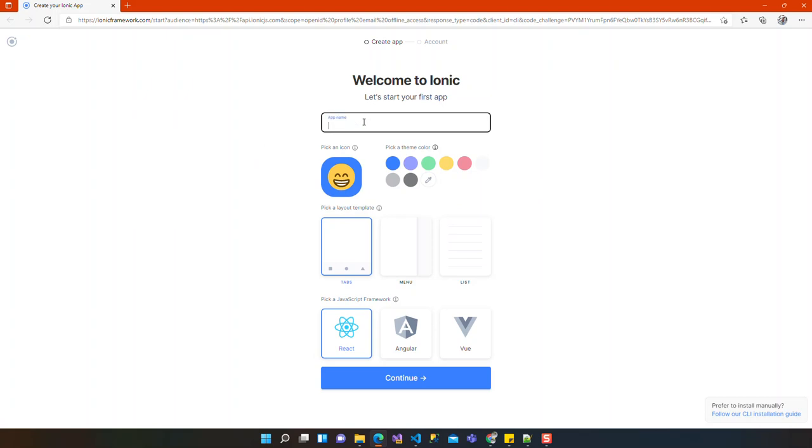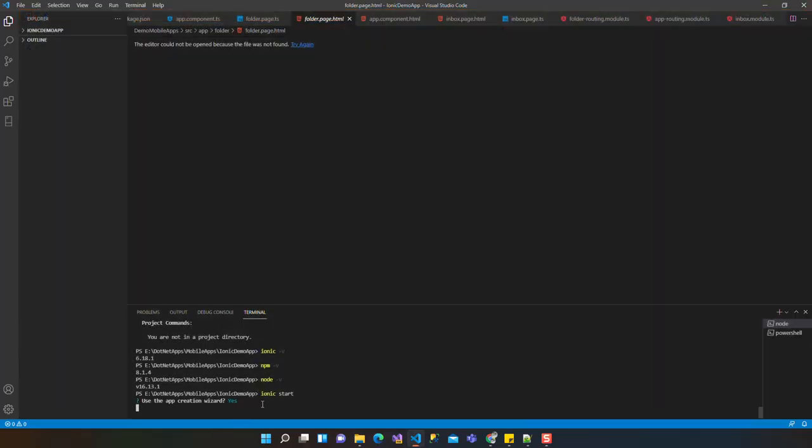So here you can write the app name and the type of application: tabs type, like tabs on the footer, or menu type, which comes on the sidebar, or list, like a list of a bunch of things on the main screen. You can use the JavaScript framework Angular, Vue, or React. And you just have to click continue and it will create the application for you. But we are going through the command line arguments, so let me cancel this and do the whole process again.